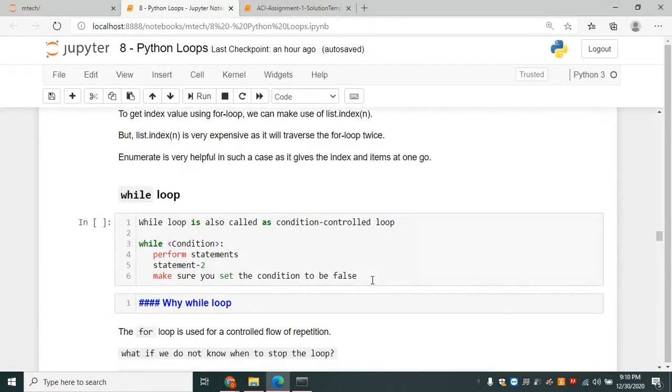Let us move on to the while loop. While loop is also called a condition controlled loop. So this is the syntax of the while loop: while, condition, colon, indent, then block of statements. We should make sure to set the condition to be false. Then only the loop will stop. Otherwise it will go on and on.